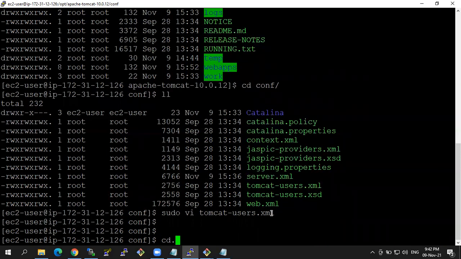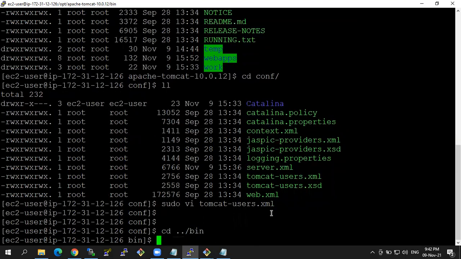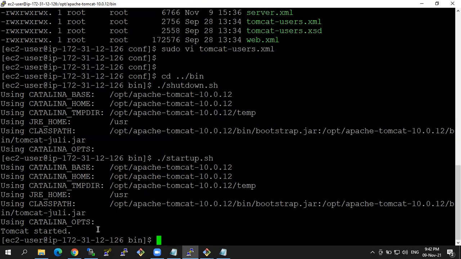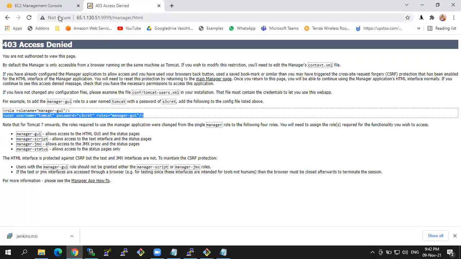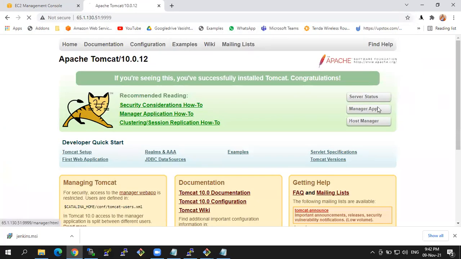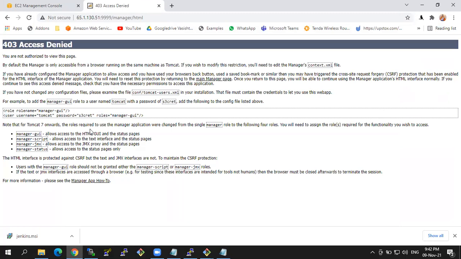Just move back to the bin folder. Now I'm shutting down that service. Tomcat is stopped and I'm starting the service. Now just refresh this one and click on the manager app. Still it is not asking for the username and password.